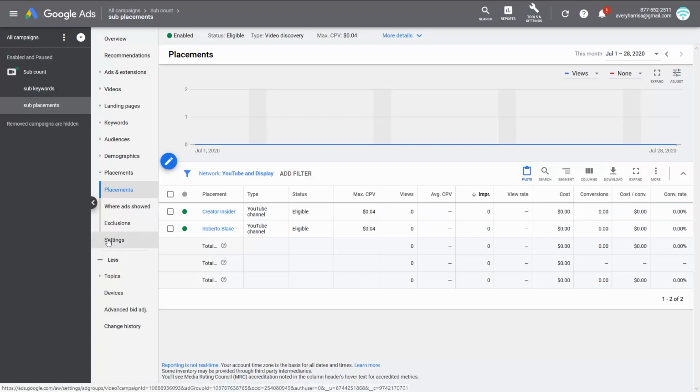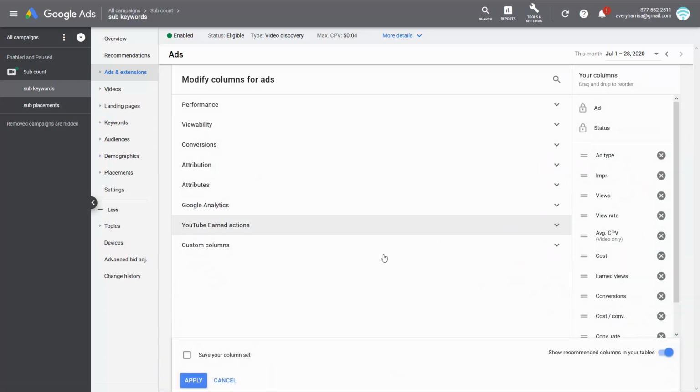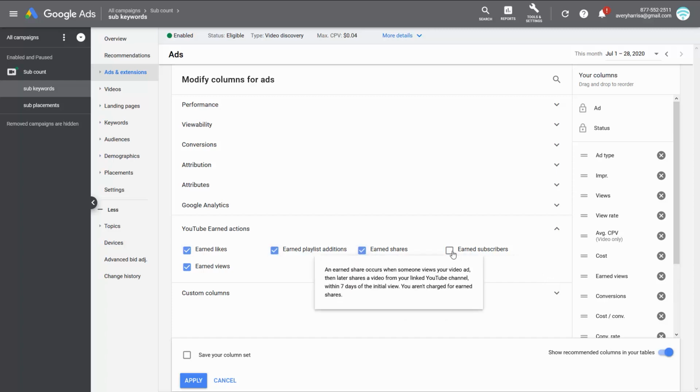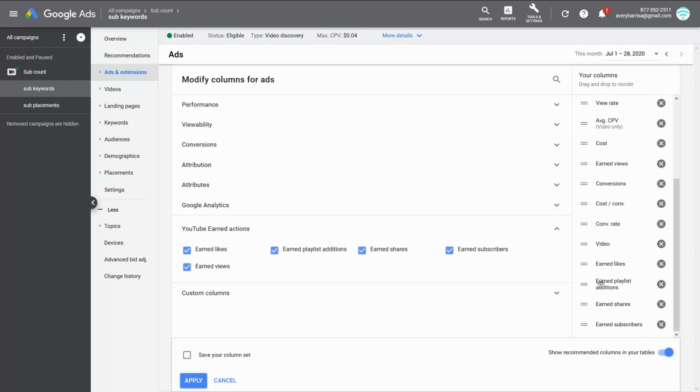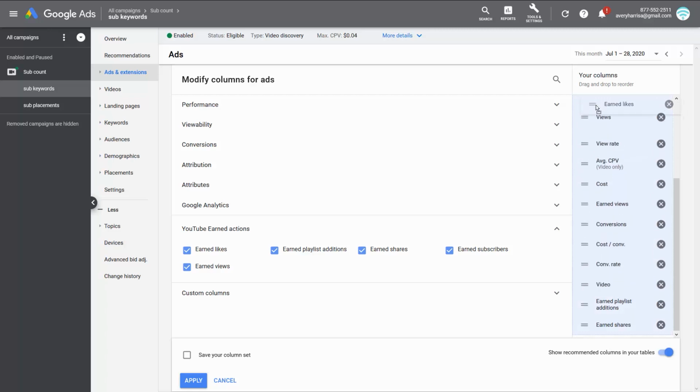One of the last things you want to do is go out of placements. I want to go to ads and extensions, something that you might be interested in. If I go back to columns again, modify columns, you can see that you have YouTube earned actions. So you can see earned likes, earned playlist additions, earned shares, earned subscribers. Any of that you want to click on, all you have to do is press apply. But I also want to change this a little bit so I can have earned subscribers all the way in the front, as well as earned likes in the front.